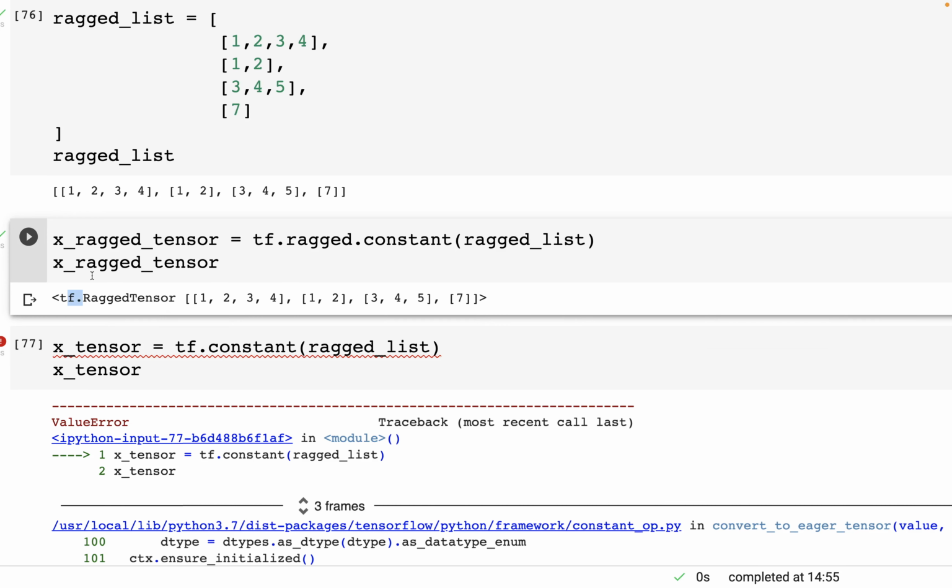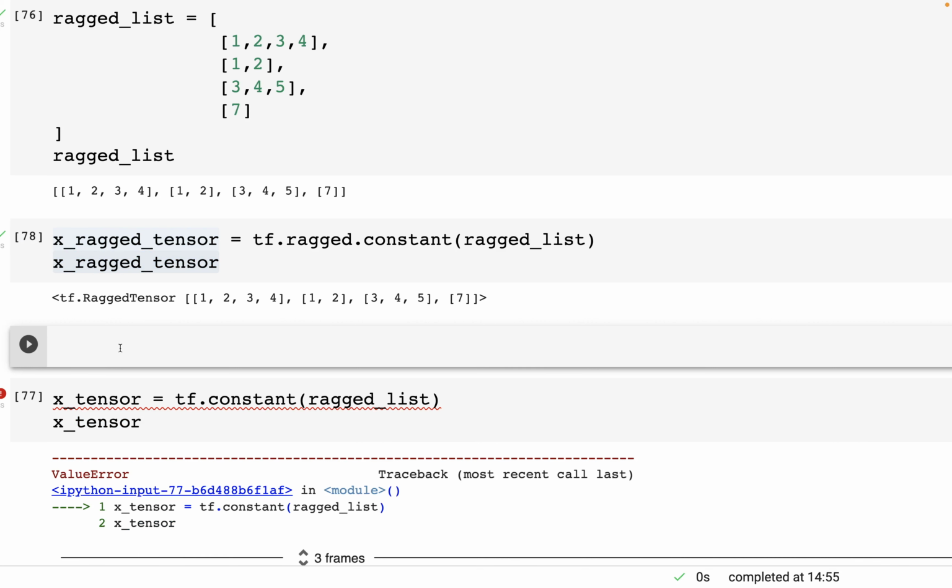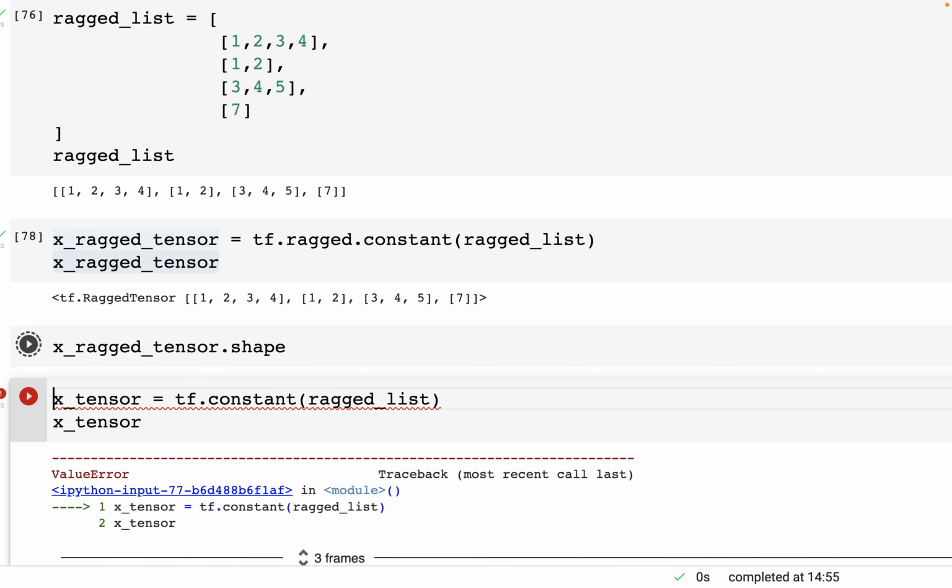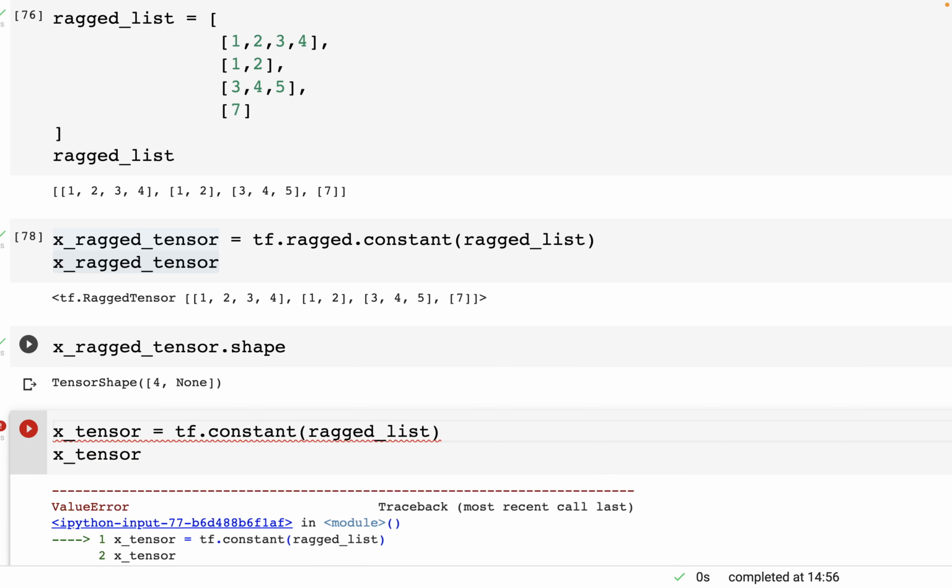But as you would expect, if we look at the shape of this tensor, the shape will not be complete because it does not know how many columns to add. The number of rows is known, so we have 4 rows, but the number of columns is unknown, and that's why we have a None here.